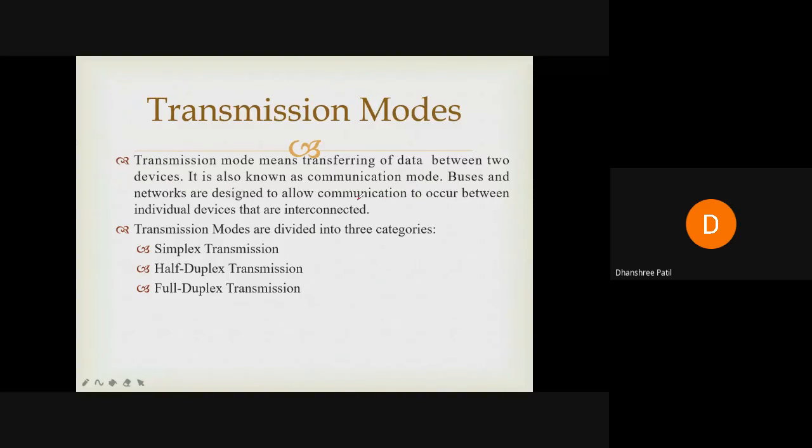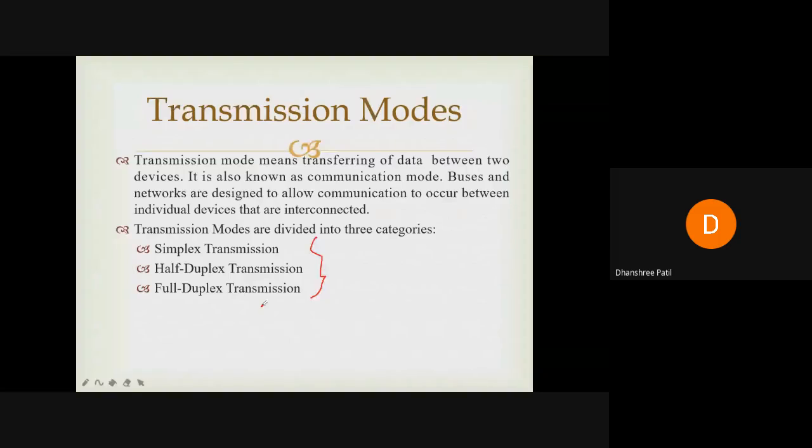Then next, transmission modes. Transmission modes means transmission of the data between two devices. It is known as a communication mode, means how data is being transmitted from source to destination. These are the three transmission modes: simplex, half duplex, and full duplex. We can say that the exact way the source and destination work is decided in a transmission mode.